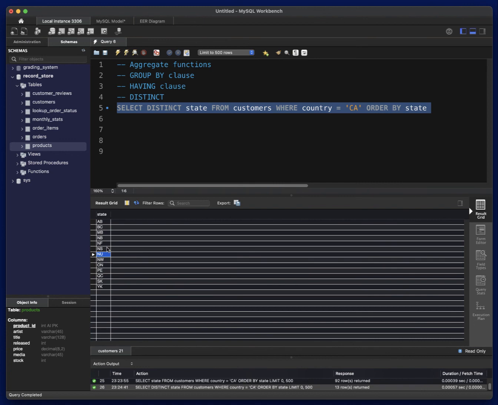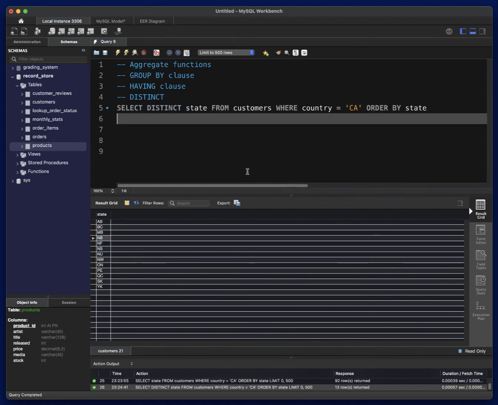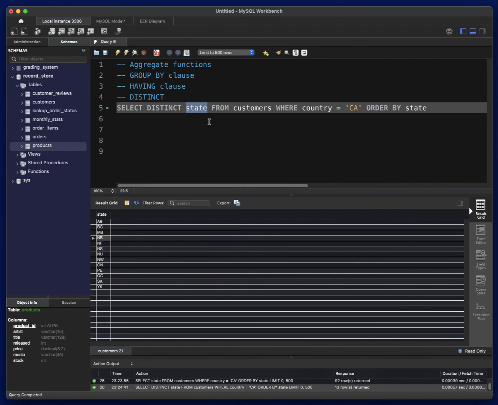Distinct is very useful when we want our result sets to have unique rows. Distinct will be applied to all of the attributes that are included. In this case, I only included state, but if I had additional attributes listed, it would apply to all of them together. So a unique row would be any row where the values in whatever attributes I've provided are unique.